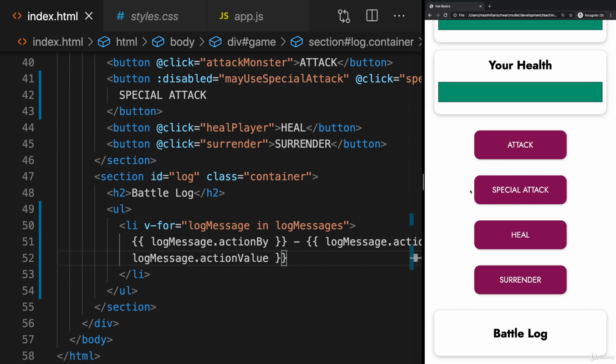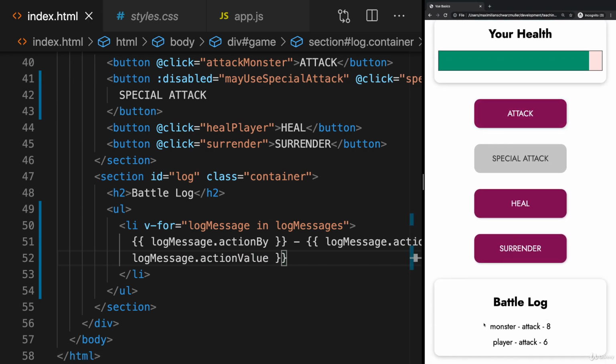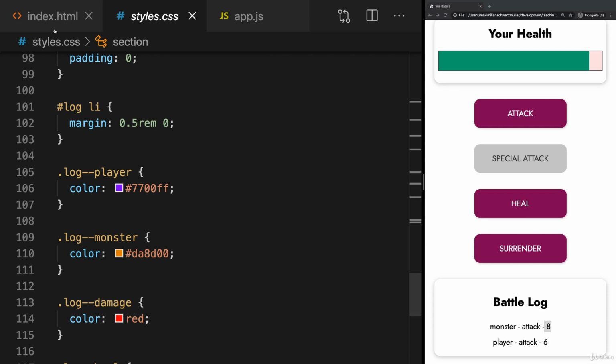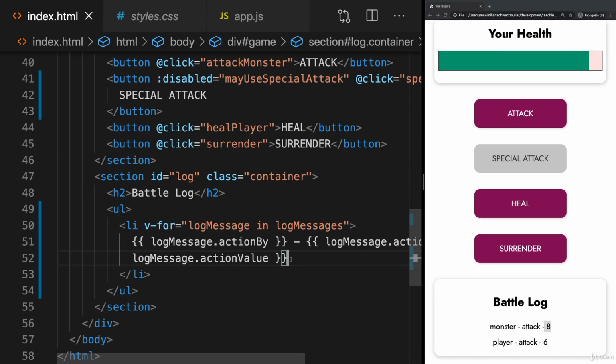And if we save that and reload, indeed you will see if I click attack here, we have these two log messages where we see that the player attacked for 6 and thereafter the monster attacked for 8. And that's a nice start, but actually I prepared some styles to output this in a nicer way. So let's actually use those.